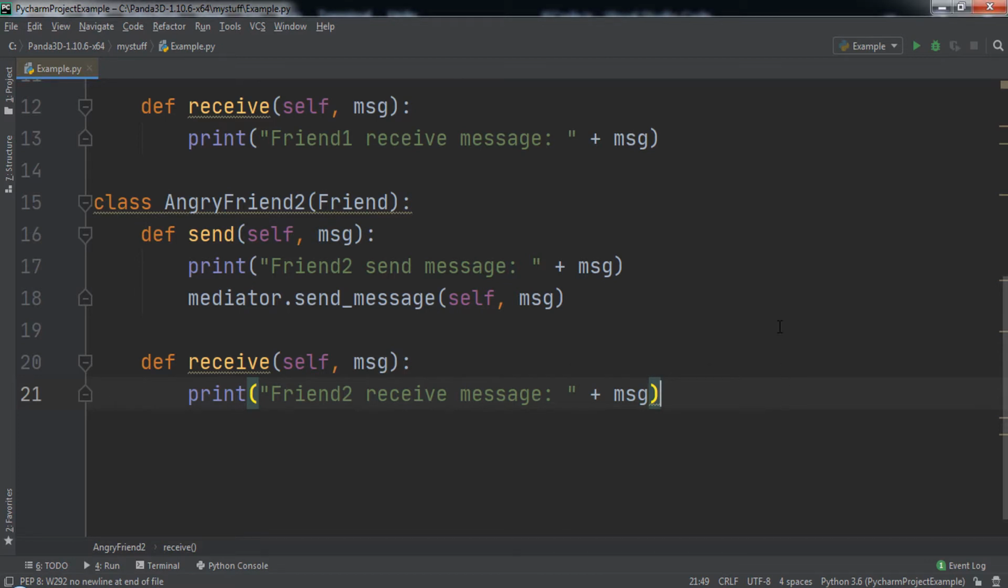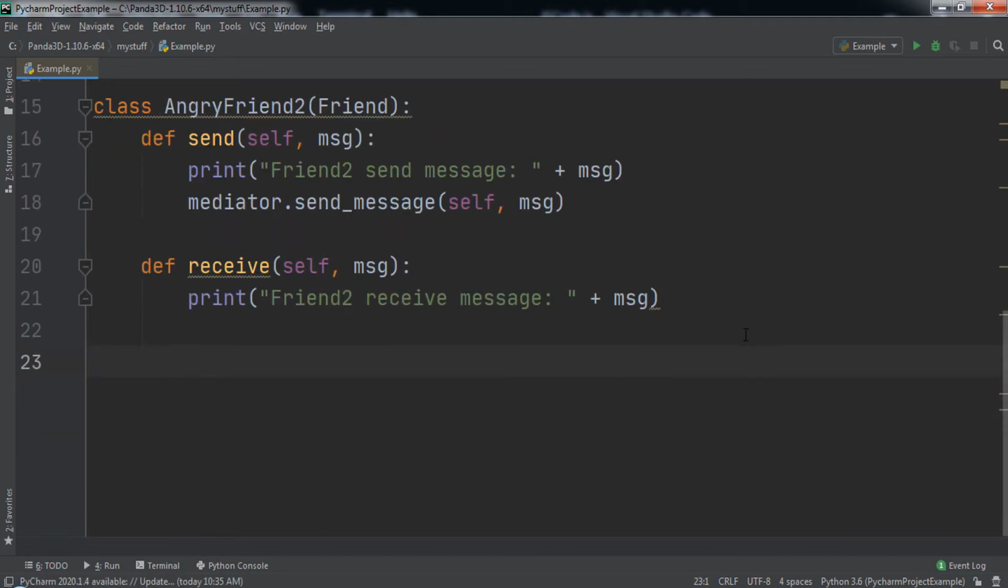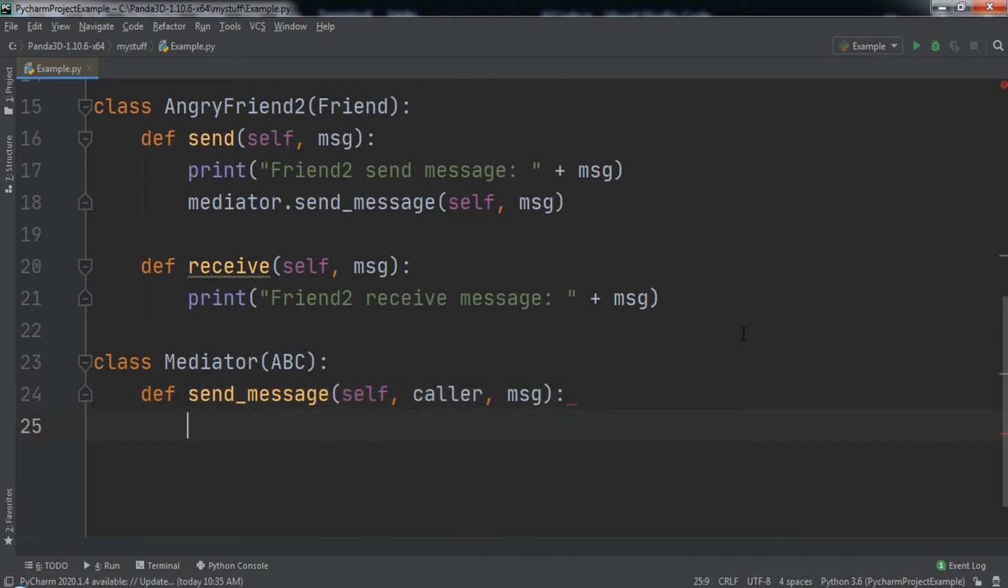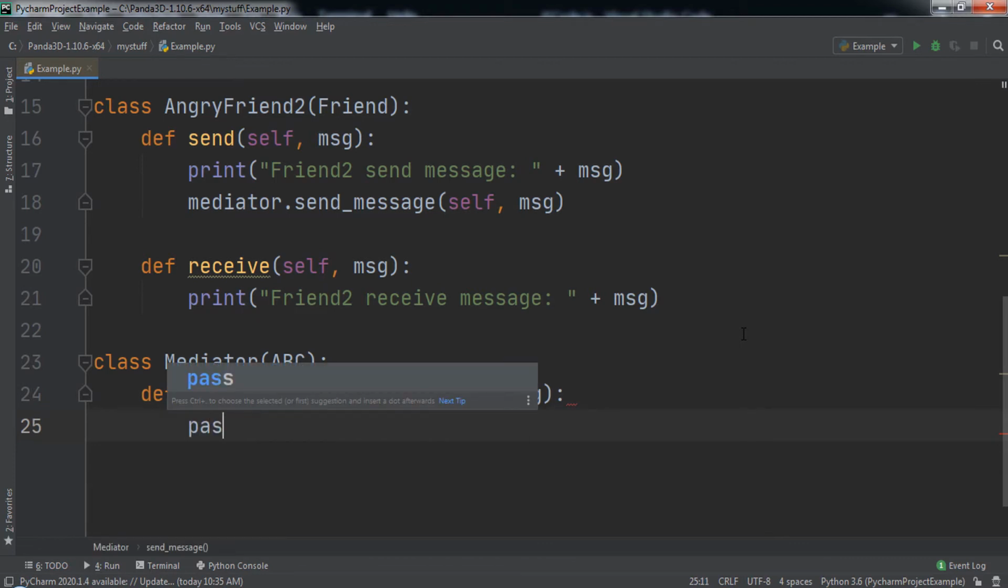Next, we will create a mediator class. This class is going to serve as the base class for our concrete mediator class. We will use the class keyword and name our class mediator. It will extend the ABC class. Inside of this class, we will define a sendMessage function that takes in three parameters, self, caller, and message. We will use the pass keyword inside of the function, since the concrete mediator class will implement it.